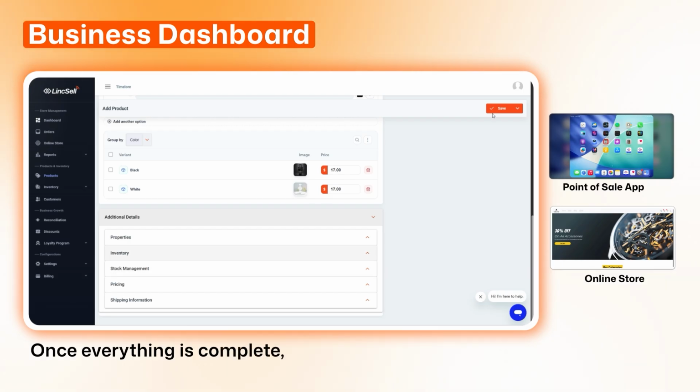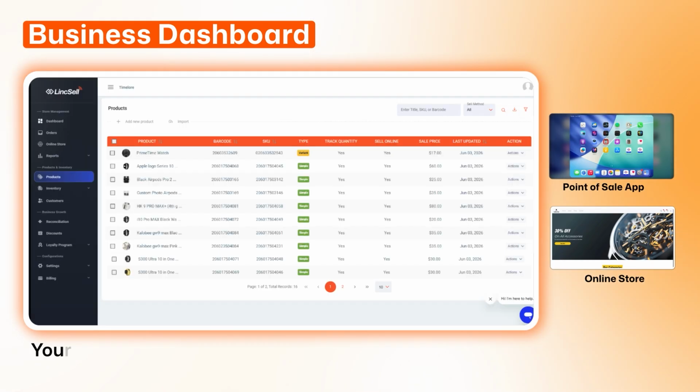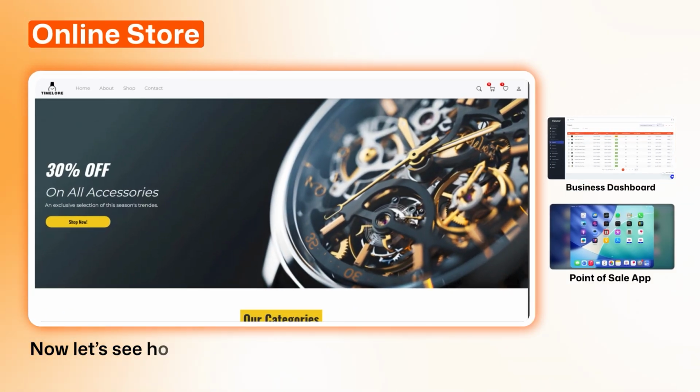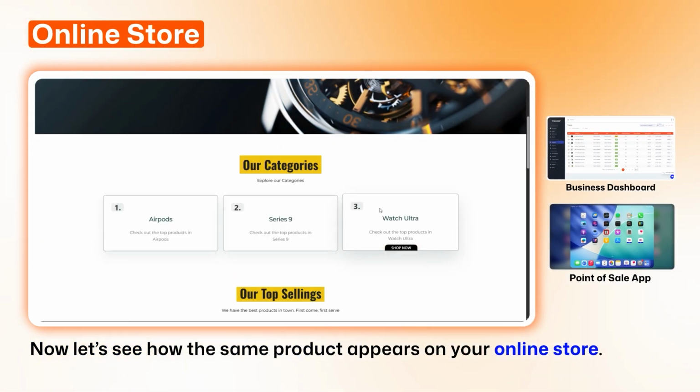Once everything is complete, click Save. That's it. Your product with variants is now added to your Link Cell dashboard. Now let's see how the same product appears on your online store.